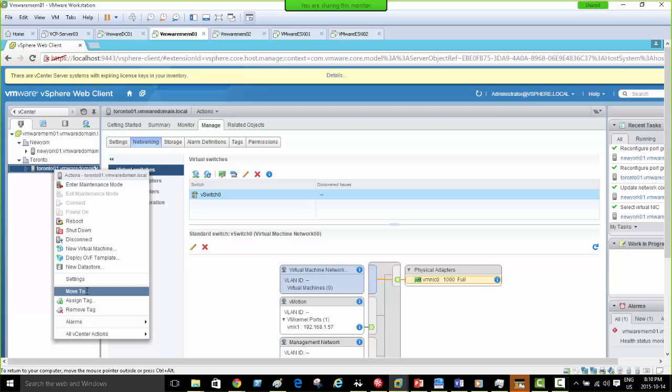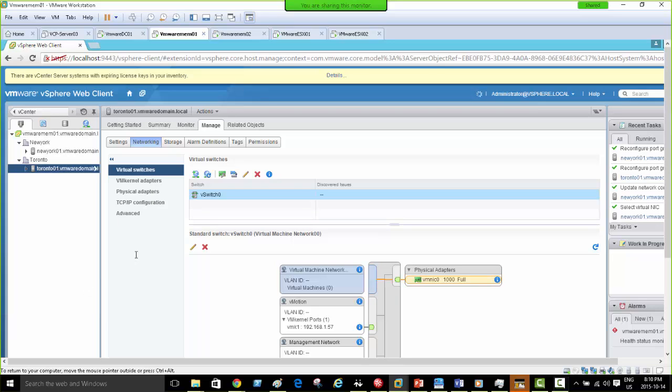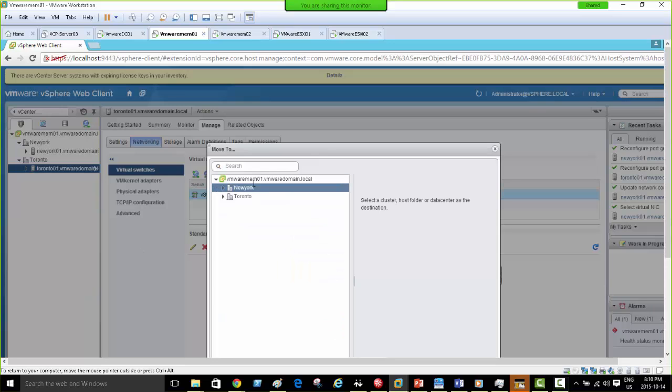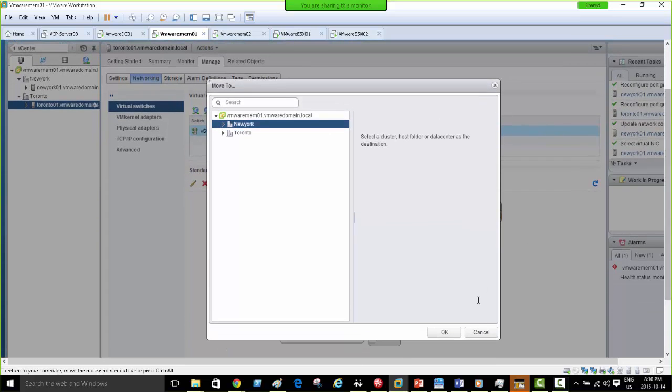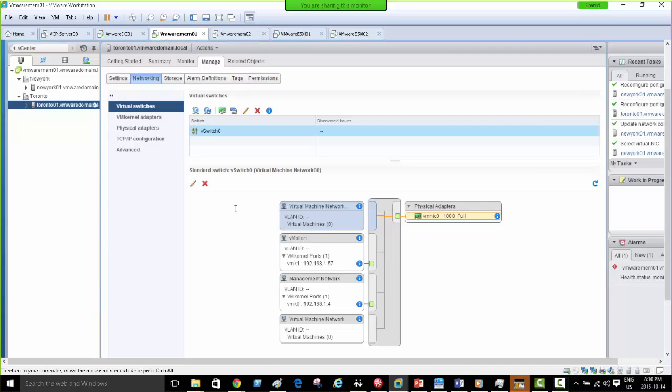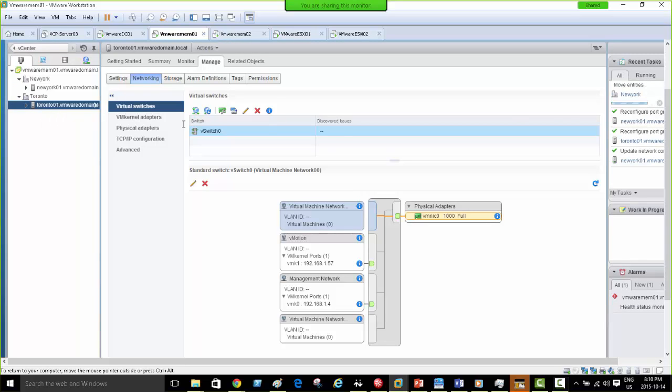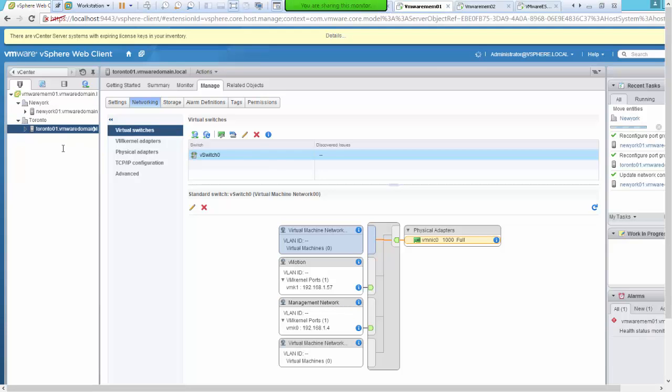If this option comes here now, move to, click that, and it's asking where to move. And if there were more data centers, we would have more options. Right now just click New York, and I'm just going to scroll down, press OK, and going. So move entities, so it's showing some movement there. Let's put it to full screen, and the host is moving to New York.